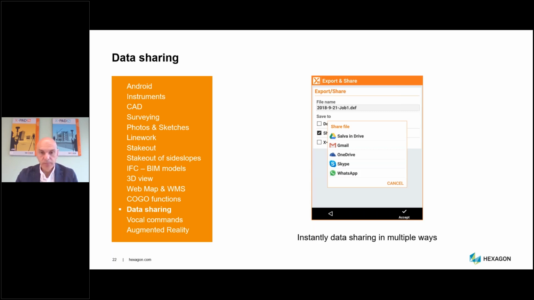Or you can use the applications available in the controller to share your data. You can send an email directly with, for example, the data that you are going to export.